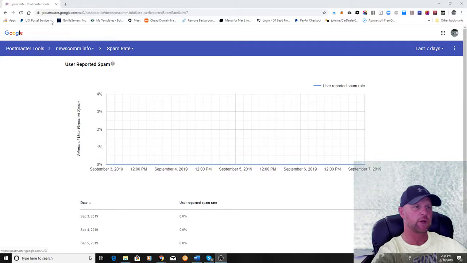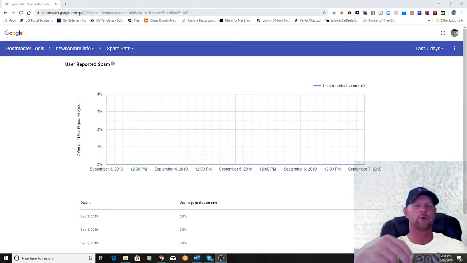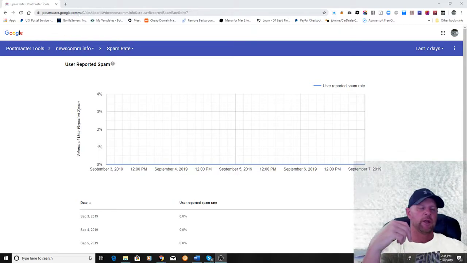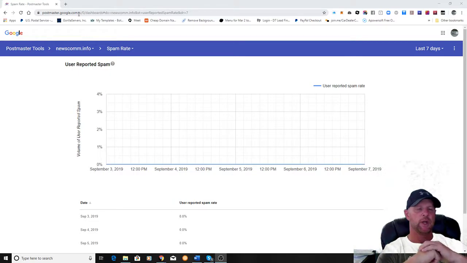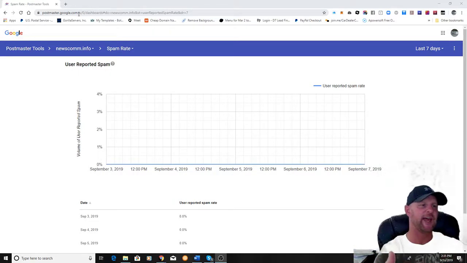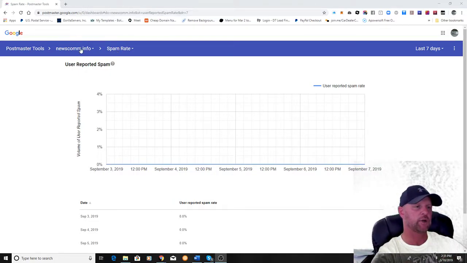So that particular tool up here is called Postmaster Tools. You can Google it, or it's postmaster.google.com. So you need to own the actual domain, and you just add it, and they will ask you to somehow prove that the domain is yours, and away you go. So once you have it added, you can come in here and you can check. So this is actually one of our domains.